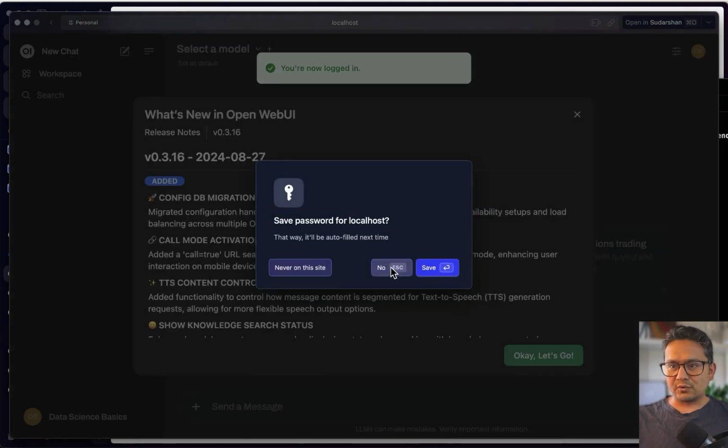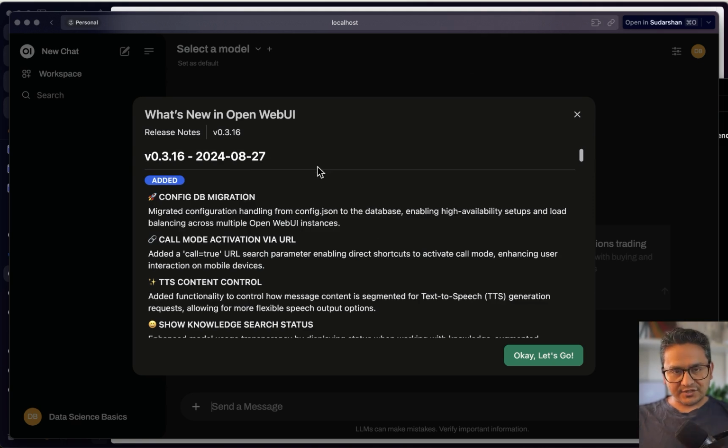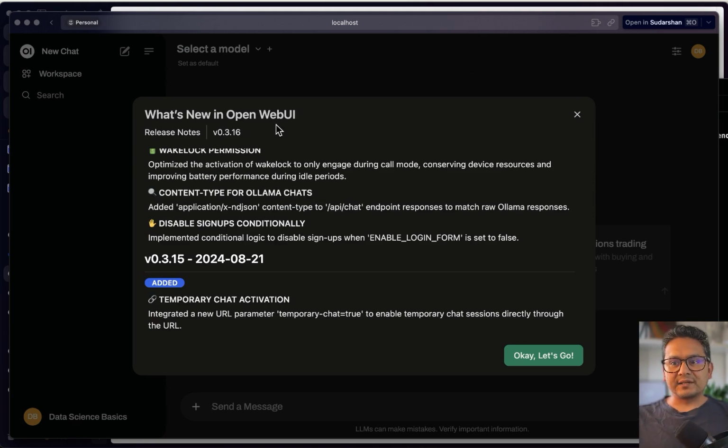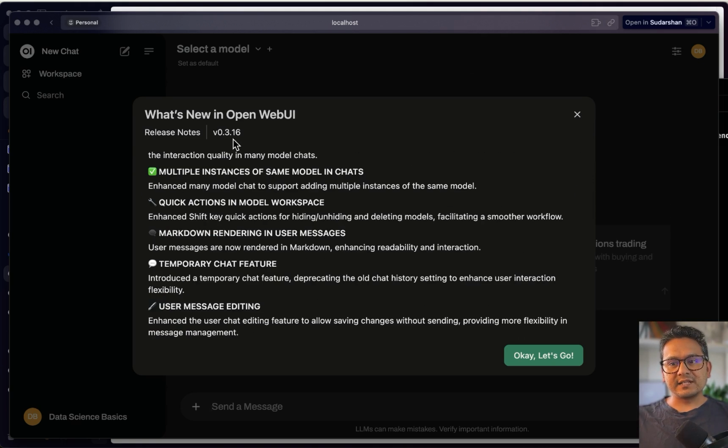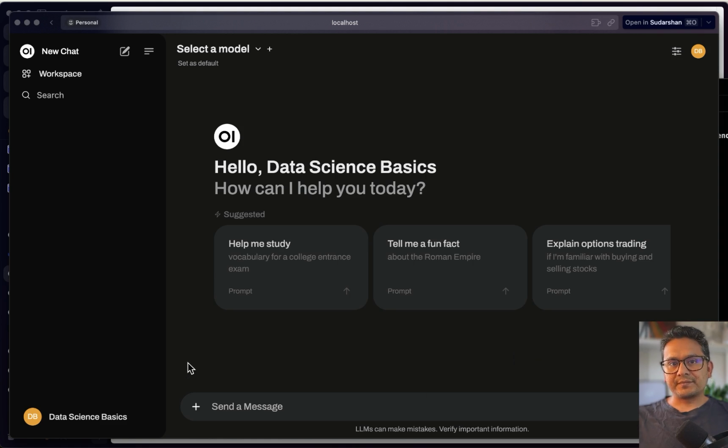Okay, I can save, or no, I don't want to save. So you can see it just shows you the what's new in the Open WebUI and all the different things. Okay, let's go. So this is the Open WebUI. So before going into this and exploring, this is how you can install from Docker, right?